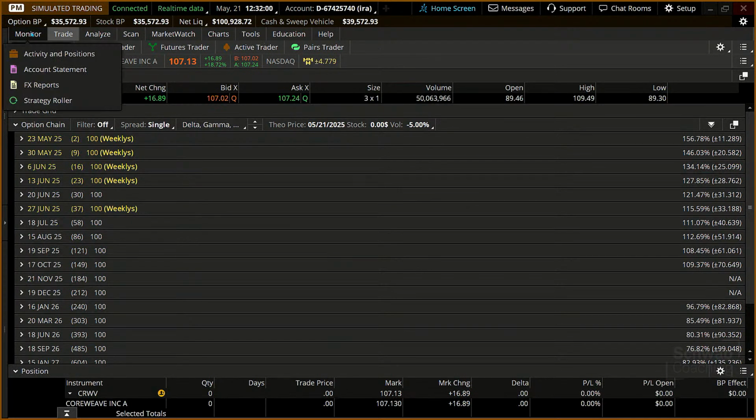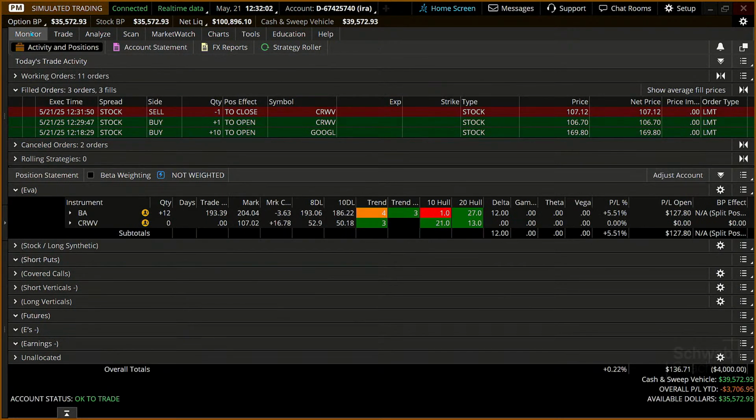If we go back to the monitor tab, we can see underneath filled orders, what was the order purchased for? We can see that. And then number two, what was it sold for?